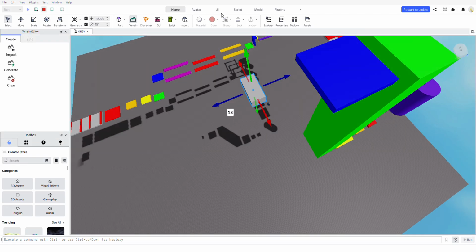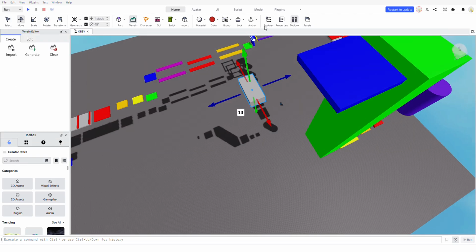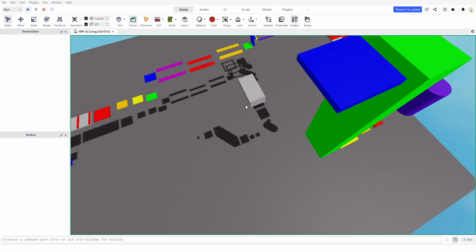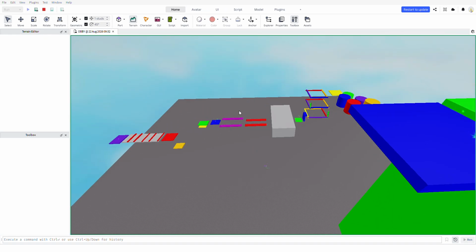It's very simple. We use something called anchor. So when you see this little thing, you have to do this, and then you anchor it, and then when you play it again, it will be anchored. I'll just show you guys. See, it's anchored, and this is exactly what we want.